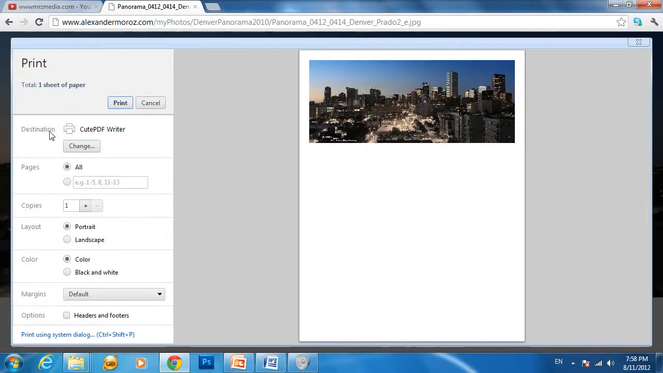So in destination, or on some browsers it's going to say printer, or in some third-party software it's going to say printer. Keep in mind that you're using the same technique to print web pages, documents from third-party software, etc. Right? So it's probably going to say printer, not destination. Maybe destination. You need to click change.